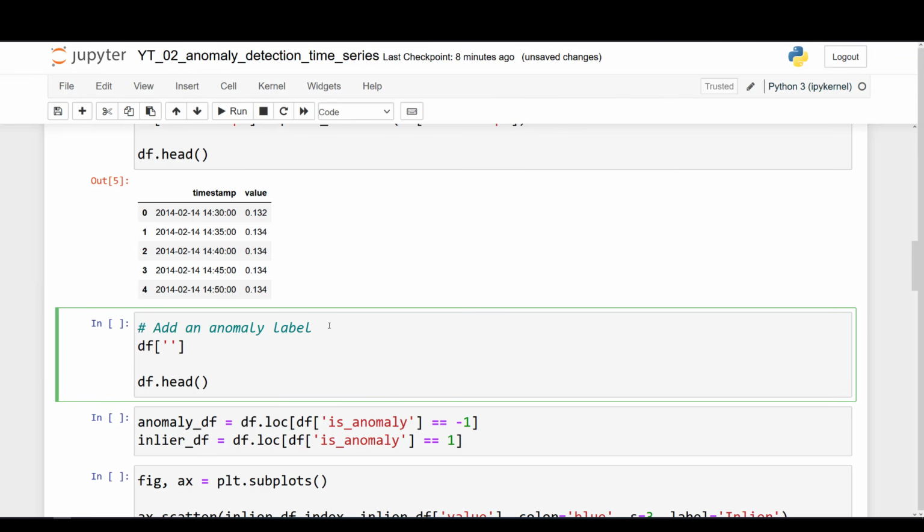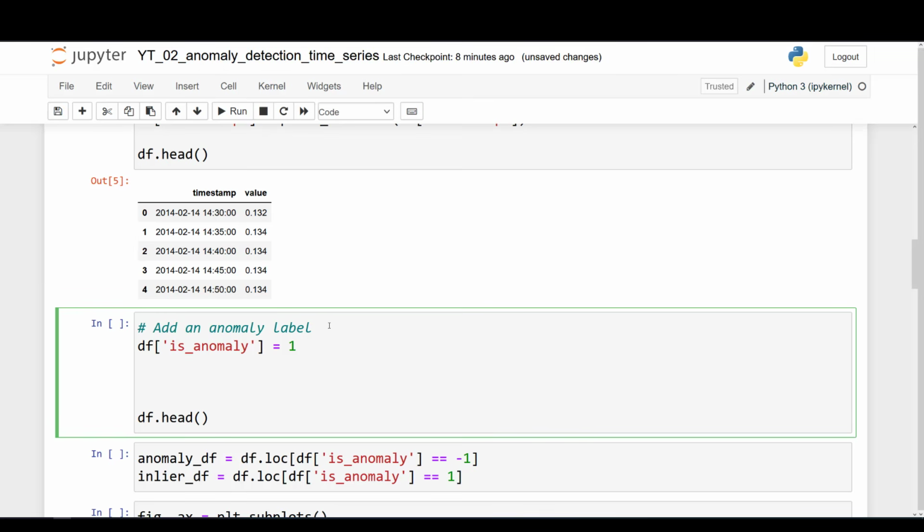So df is_anomaly. This is a new column that I am creating, and it is going to be equal to 1. So by default, 1 here in this case will mean inlier, so not an anomaly. -1 will be an anomaly. This is basically the standard that scikit-learn is using as well. So in all the models, a normal point will be 1 and an outlier will be -1. So we are using the same thing here, just to keep everything easy later on when we start modeling.